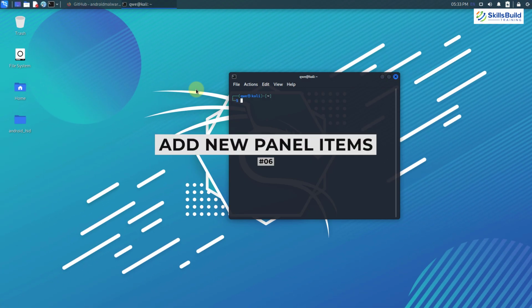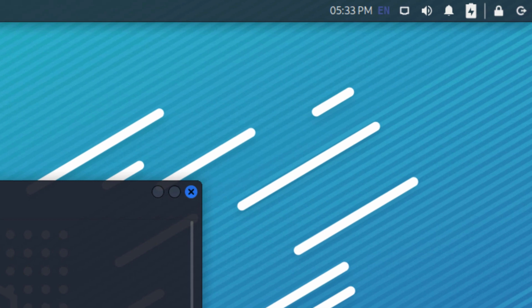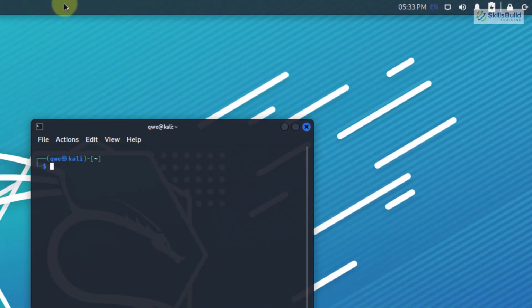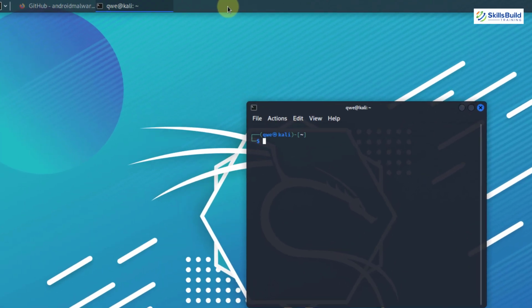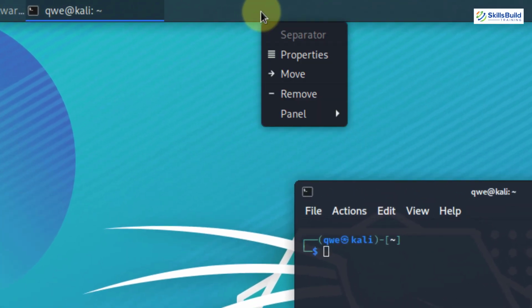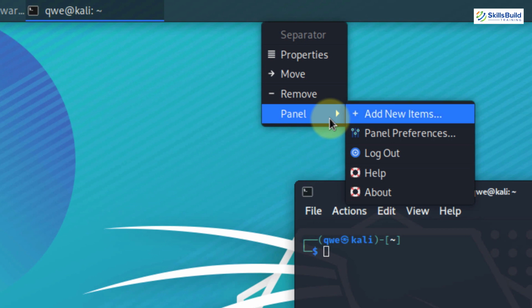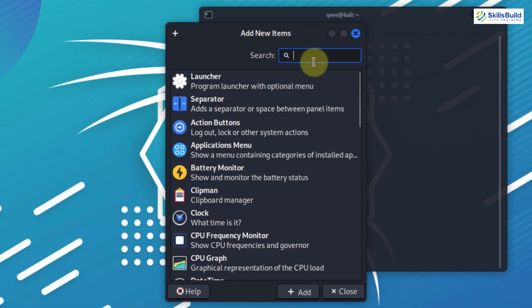Number 6, add items to the panel. Well, as you can see here, we have different applications that are added to our panel. What if you want to add some more? Just right click on this top bar and from here go to panel. And from here just click on add new items, and now search for anything and you can add that particular thing to this top bar. So you can add anything from here.